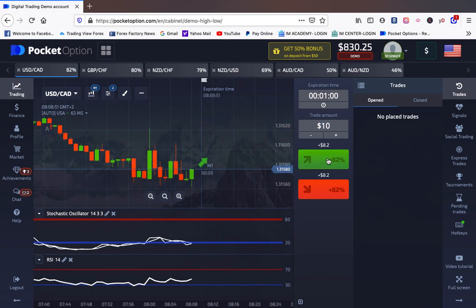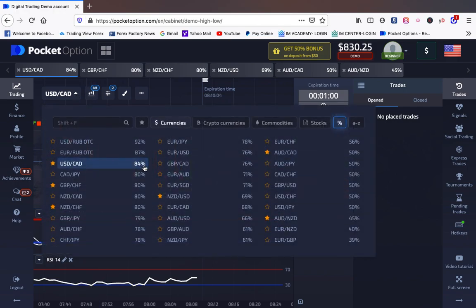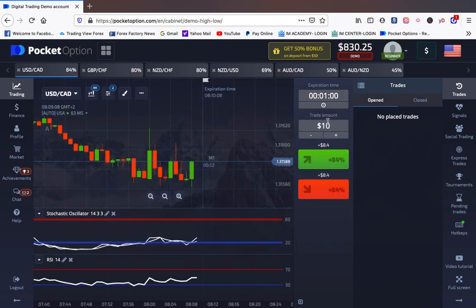So we know the payout on this is going to be $8.20. If we win this trade, we're going to make $8.20. If we lose the trade, we will lose $10. Remember, it goes back to how much you're being paid out. So we're getting paid out 84%. So that 84% of $10 is $8.40.